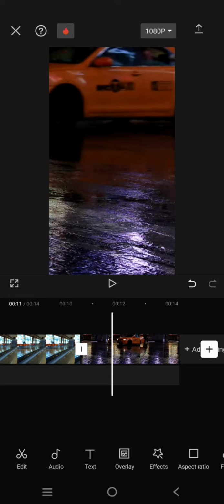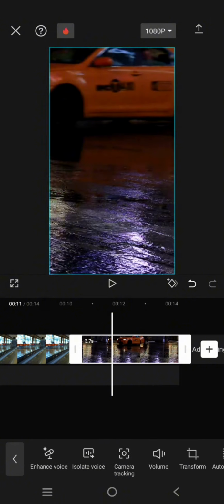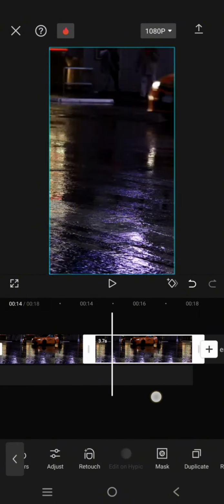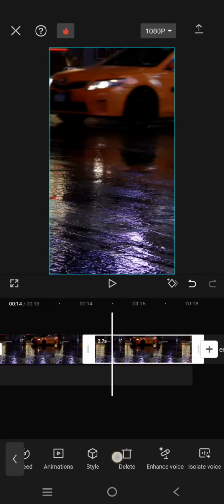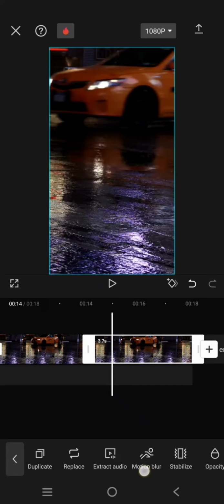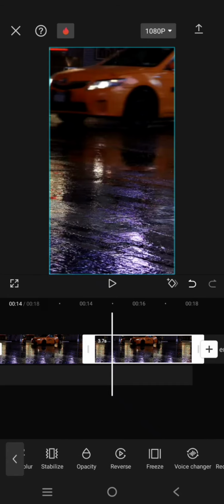Now for the last part, we need to do the rewind or reverse edit. So click on the clip and duplicate it. Then on the last part here, let's reverse the clip. So click on the last part and click on reverse. CapCut will reverse the clip, and after that you are done.